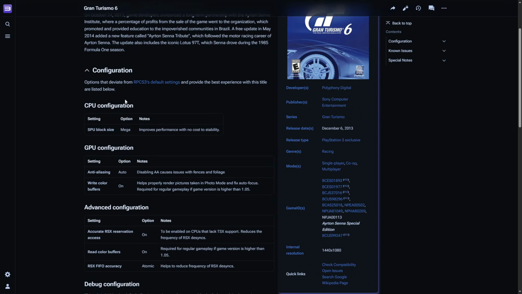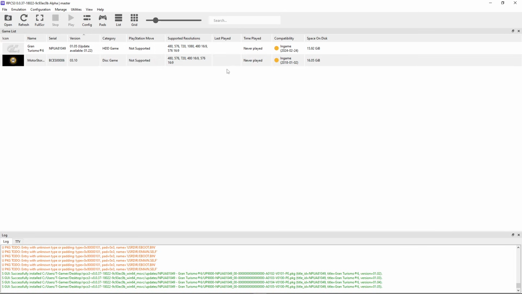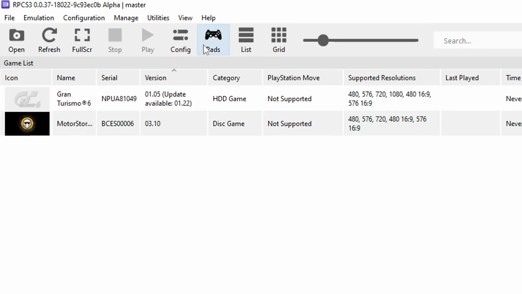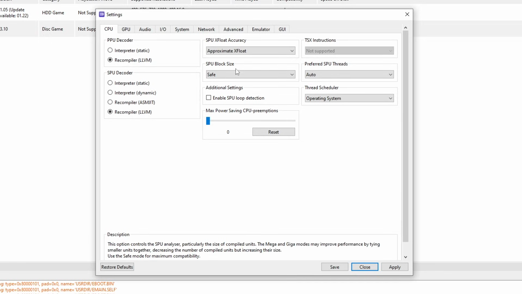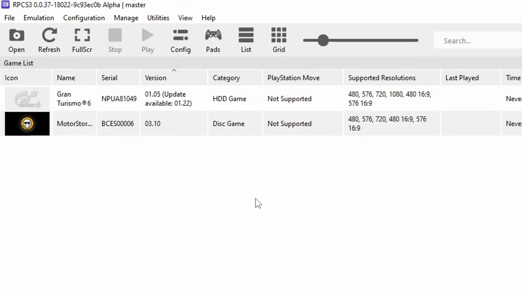Below configuration, you can see the best settings that you can use for the game. And there are two ways you can apply these settings. The first one is by clicking here on config, and the settings you change here are going to be applied to every game you have. So the way I'm going to recommend you to do this is by setting game specific configurations.